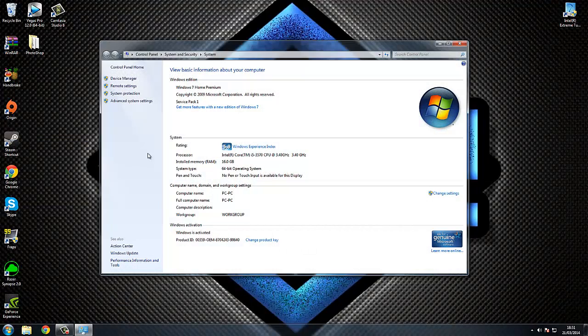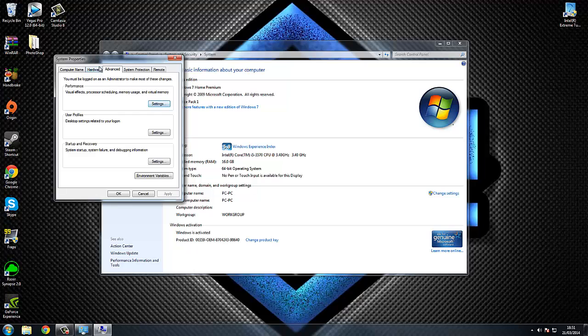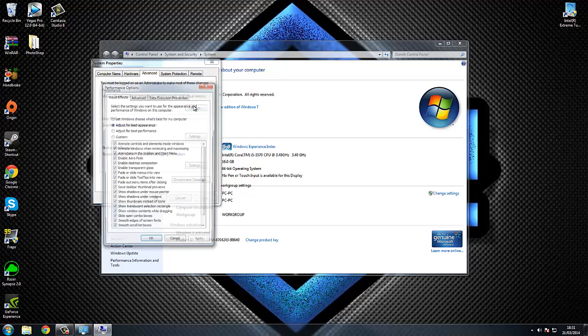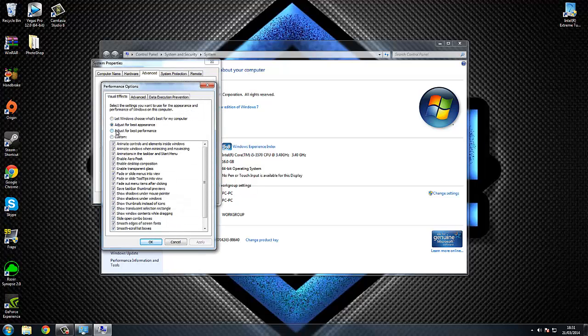Once you're in here, go to the left, go to Advanced system settings, then go to Advanced, then to Settings in this Performance subheading here. Once you're in here, you want to click Adjust for best performance, but don't click OK yet, because what's going to happen is all these are going to get disabled.